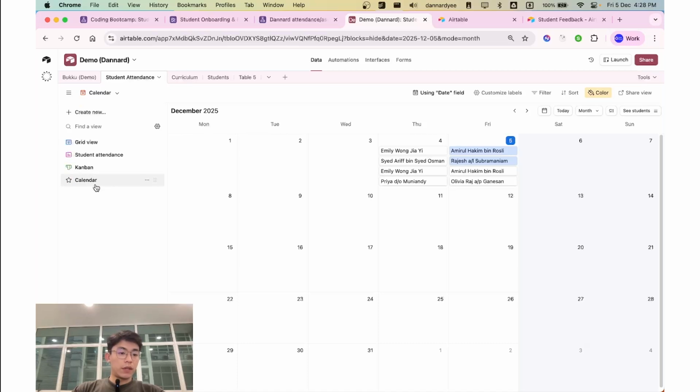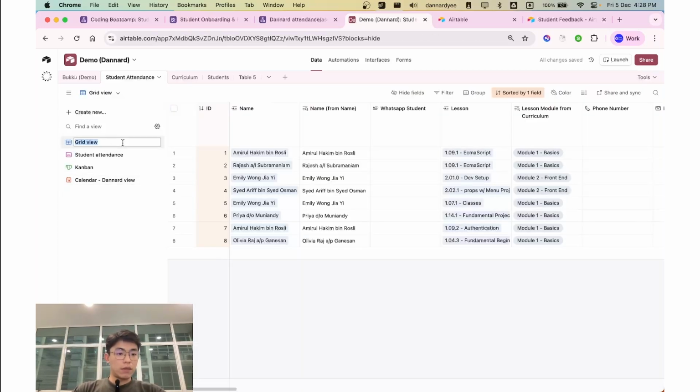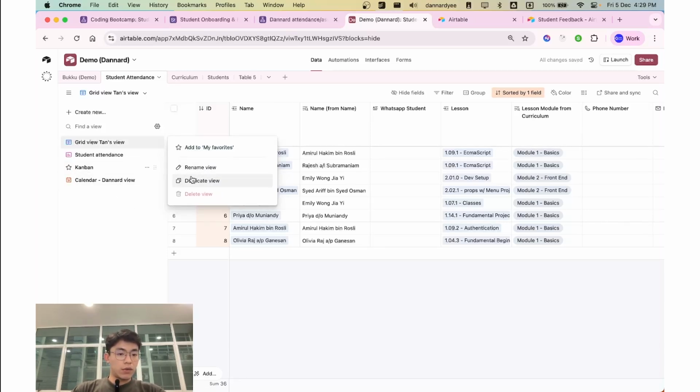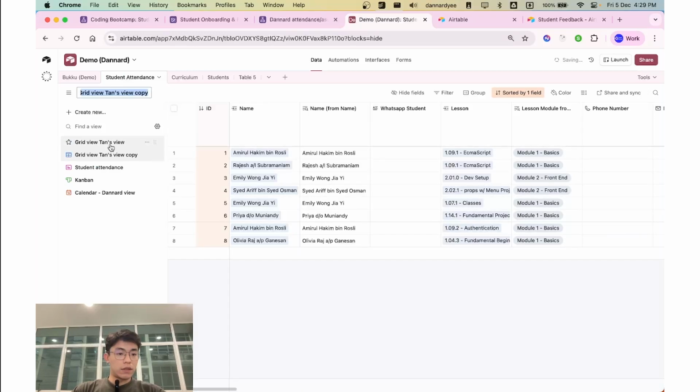For example, I prefer the calendar view, so I can create it as Dennis's view. This is my view only, so if I do any edits, this is the way I like to see it. Or if someone prefers it as their own view, like Dan's view, for example. You can even create a master view, so, do not edit, something like that.